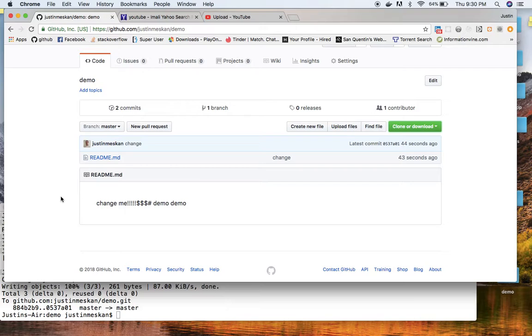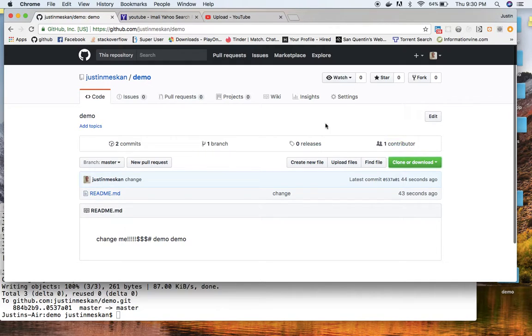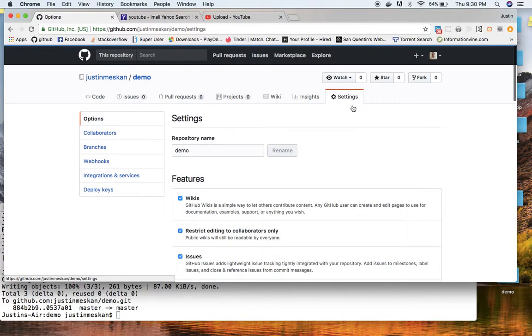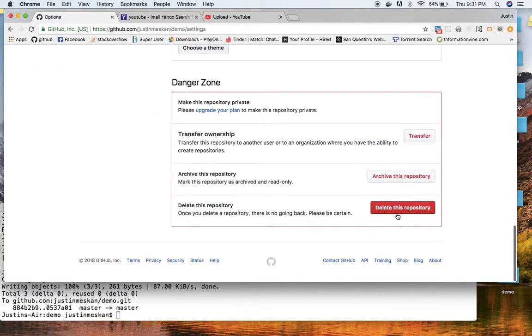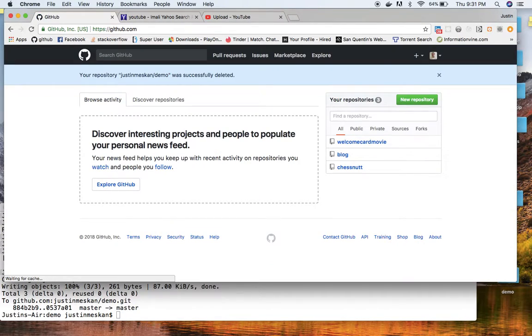Now let's say you want to get rid of this because now you're like, crap, I have this demo, and what am I going to do with this demo repository? It's cluttering up my GitHub. Well, you come up here to settings, scroll all the way down the page, delete repository, and you have to type in the repository name, enter, and it's gone. Verified right here: your repository has successfully been deleted. And we've done it.